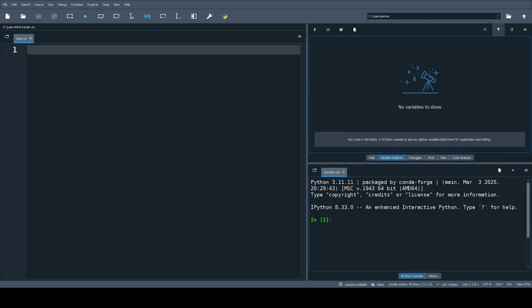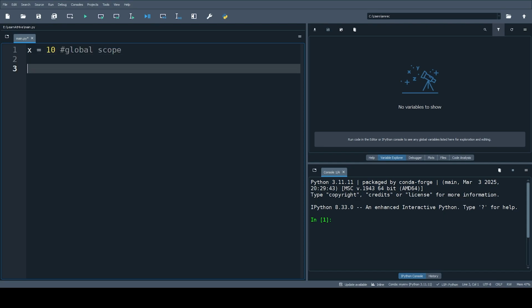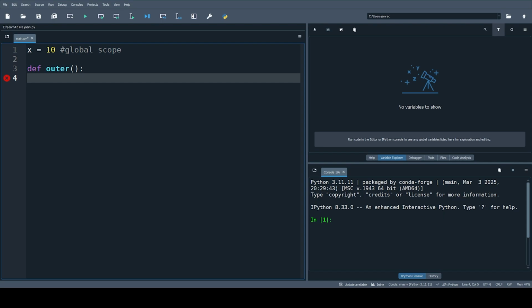Let's start by defining a global scope variable. Let's say x equals 10. So it's in global scope. Now let's define another function, outer, and define a variable inside it. Say y equals 20. So it's in enclosing scope.